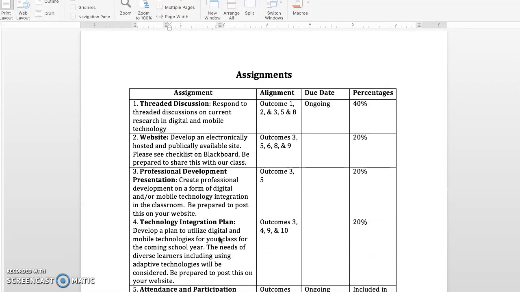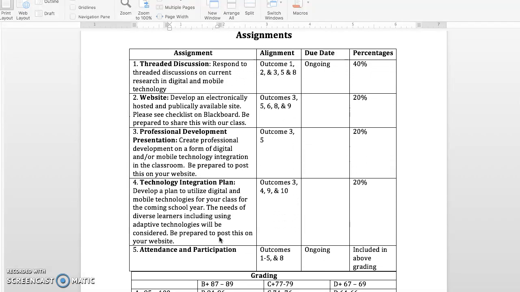Okay, so these are our assignments for graduate students. There is the threaded discussion, which is really, to me, at the heart of this class. And you'll see why as I go through it. It's really how we'll be communicating with each other throughout the course.